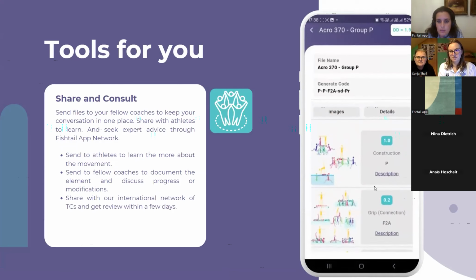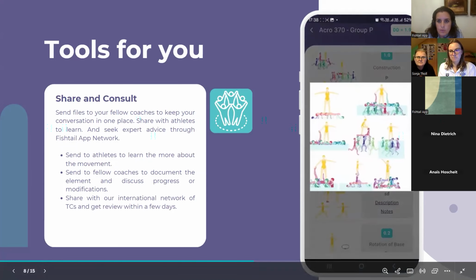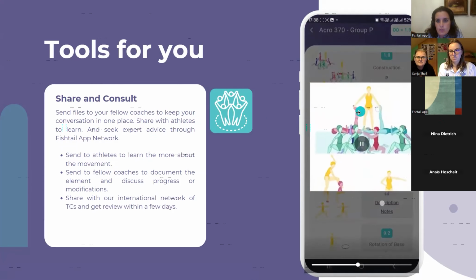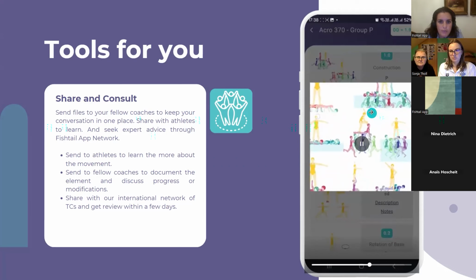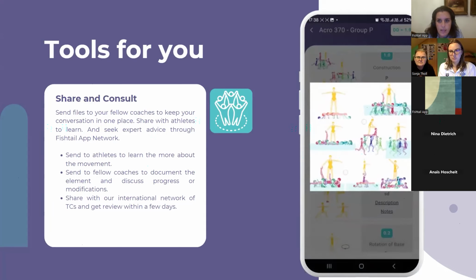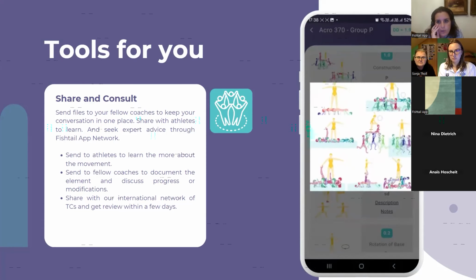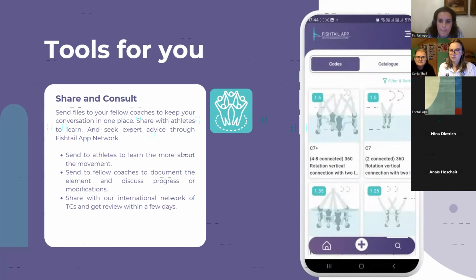So this is the code file. And you can zoom in as much as you want. We have drawn all these figures, all these elements by ourselves to make it very clear. And we had them revised by a few technical controllers, because sometimes the ones in the first catalog were just a bit confusing, so we had someone review them.